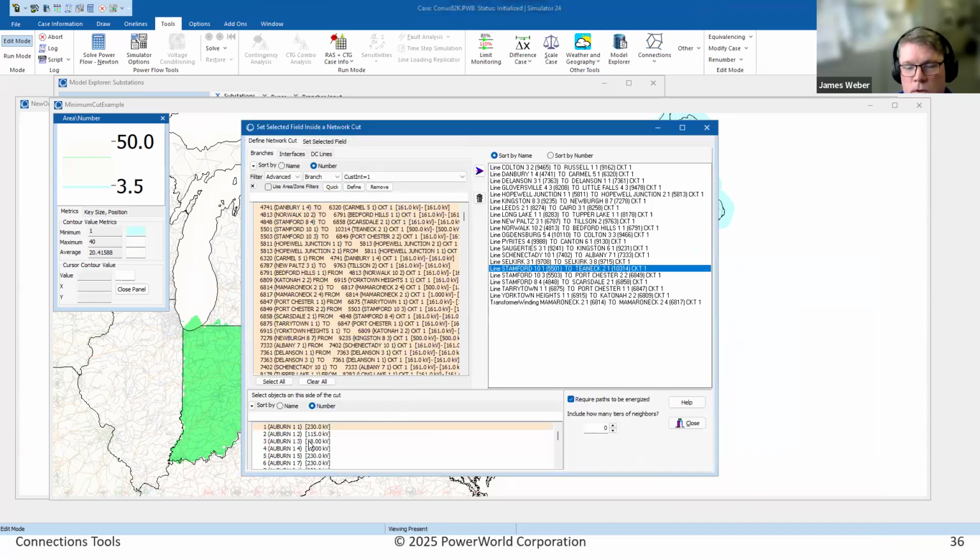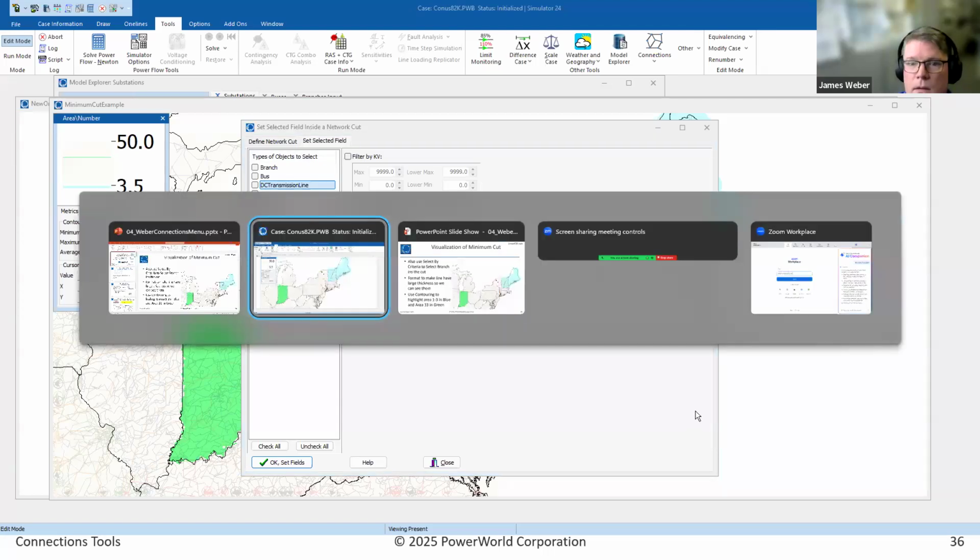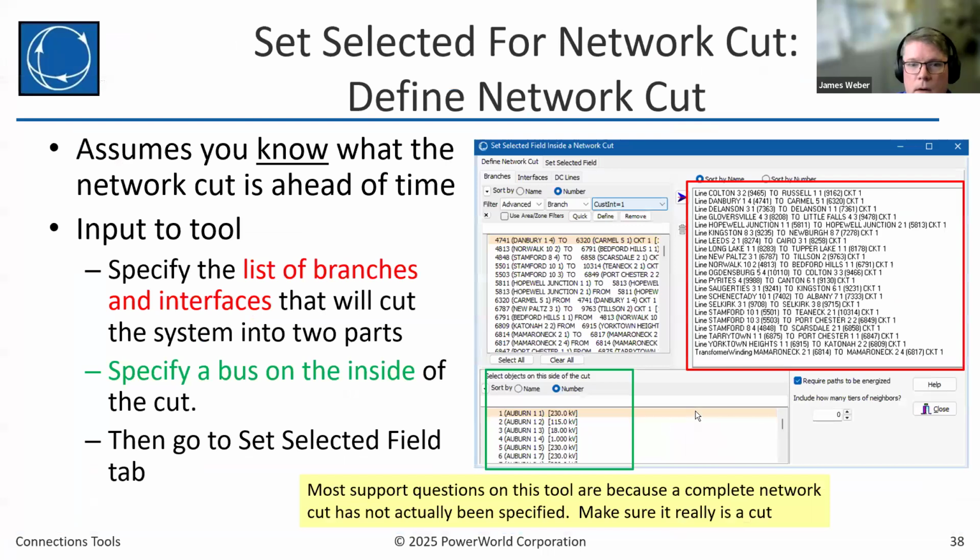And then I have to tell Simulator what is inside the cut. So it's like the cut splits the system in two. Well, part of it we're calling inside and part of it we're calling outside. I'm going to say that the outside here is Auburn because I know that that's in Maine somewhere. So if I do that, then I go to set selected field. I could go back to here.